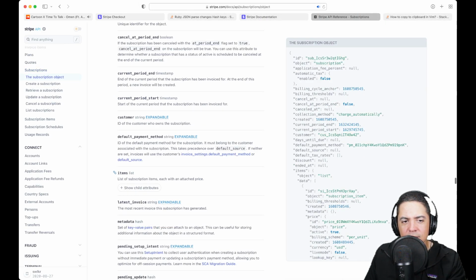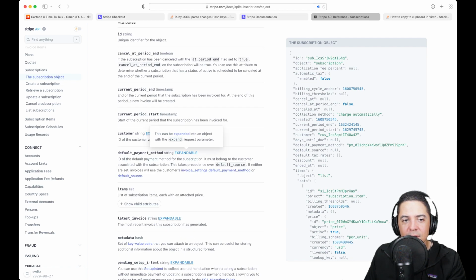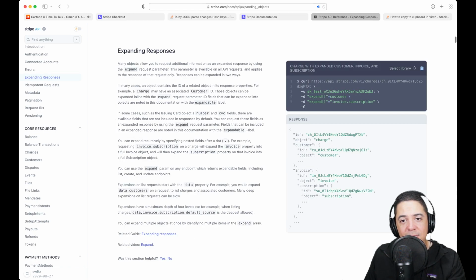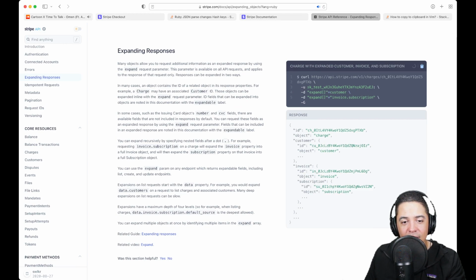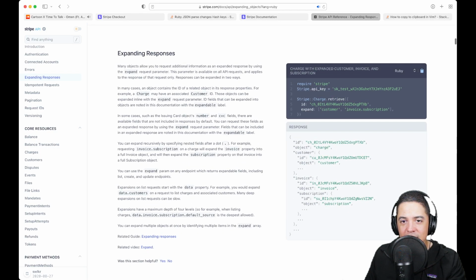Subscription object. It says customer is expandable. And then I say, what is expand? What does it mean? And then I go select library, Ruby, right? And then I'm here now, and it says expanding responses. Expand, customer.